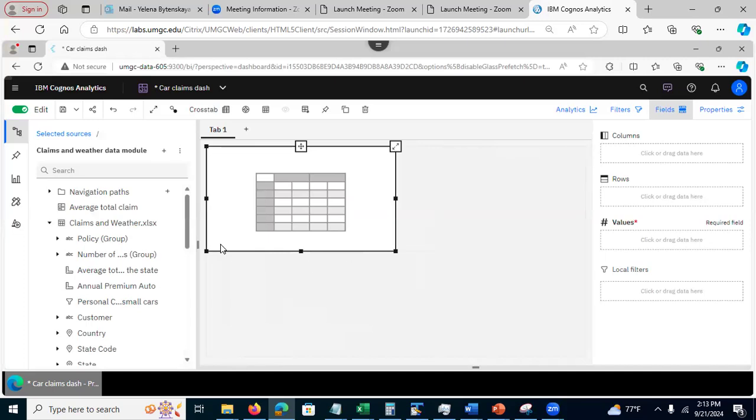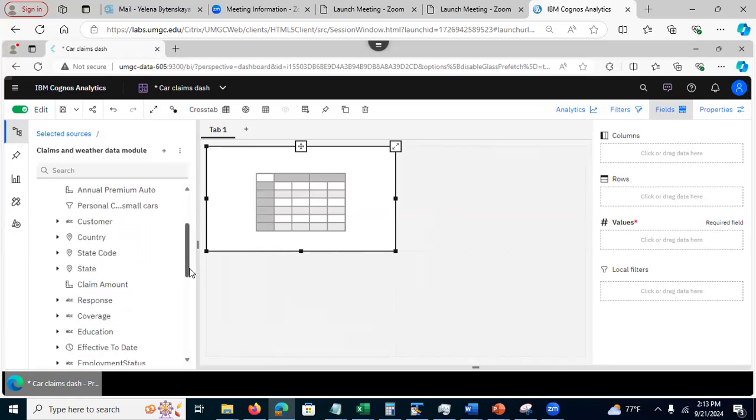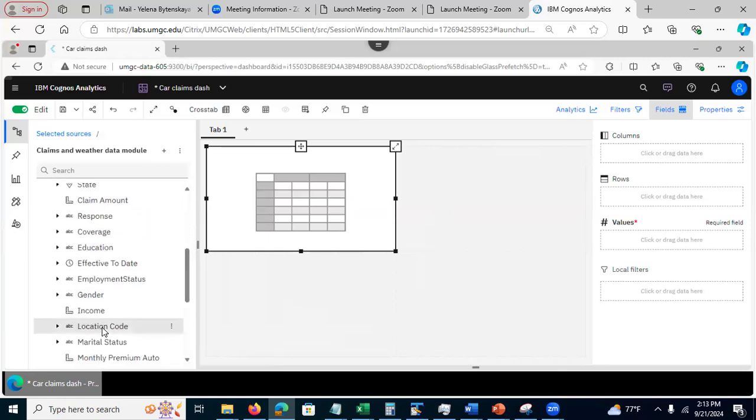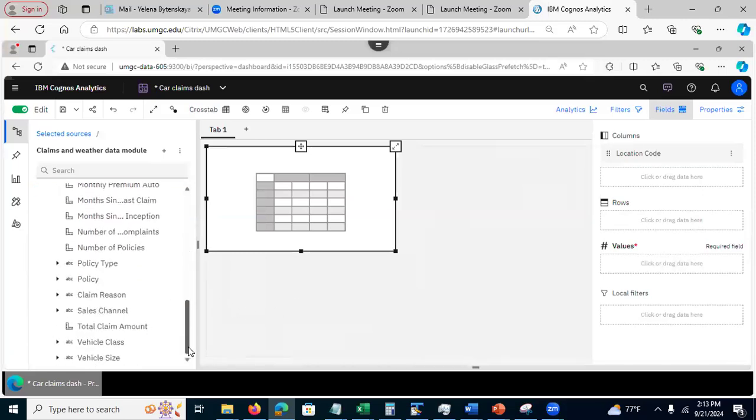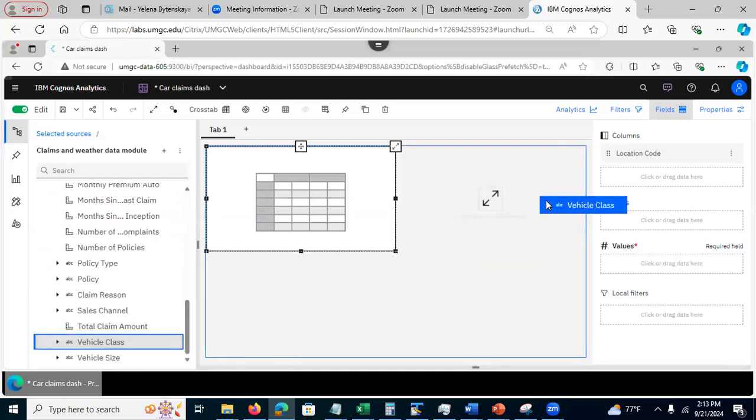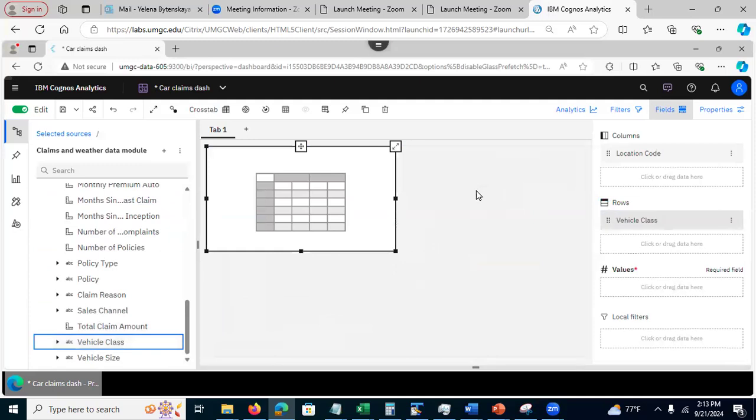I want location code, right? So now I need to find the location code column here. It's here. And I'm going to drag and drop it into the column slot. See this? This is fields. I specify which fields I want to visualize. For my rows, as I mentioned, I want to use vehicle class, right? And I'm going to drag and drop it into rows.